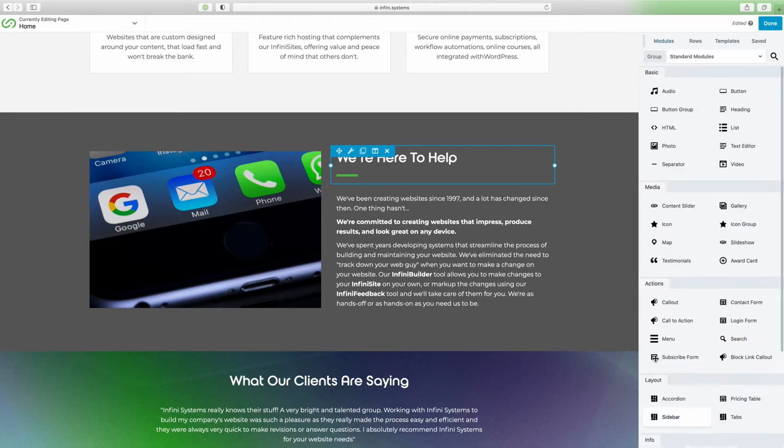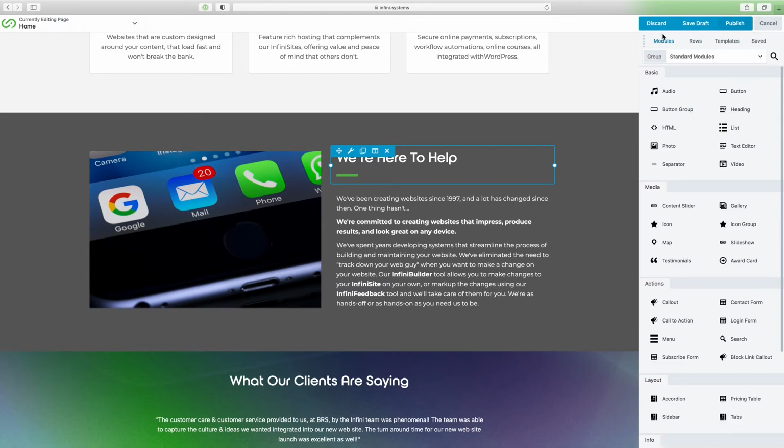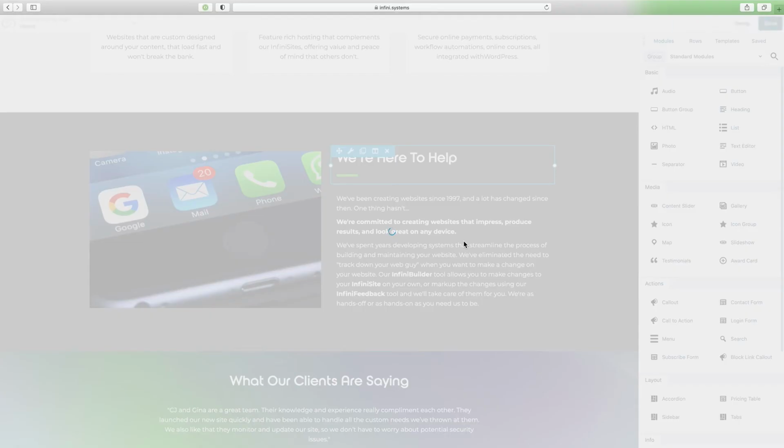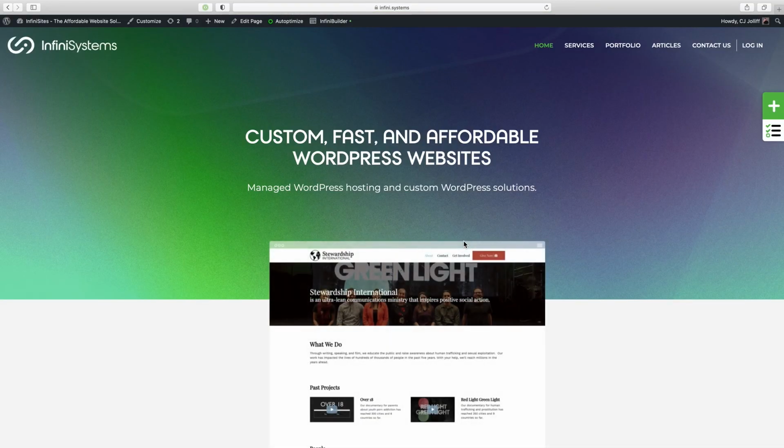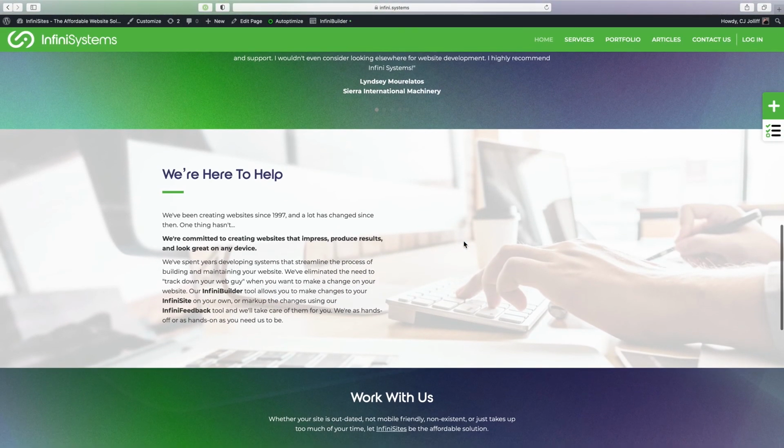So if I wanted to save the changes, I would just go up to done and hit publish. I don't actually want to save the changes, so I'm going to say discard. Okay. And now you can see the content actually was not changed because I discarded the changes, but that's how you would make changes to the website.